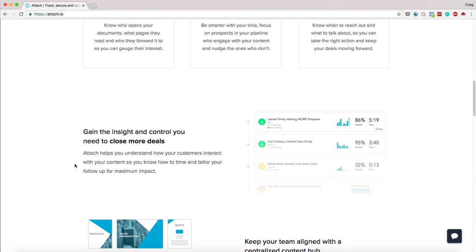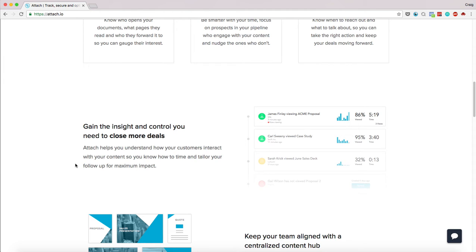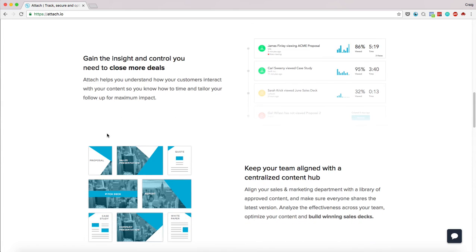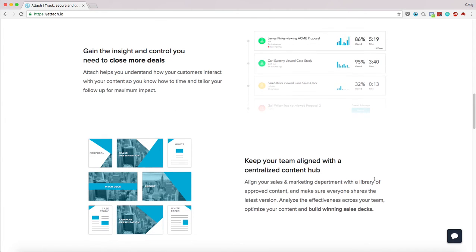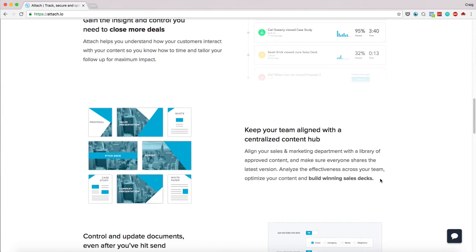Let's go down here. Gain the insight and control you need to close more deals. Attach helps you understand how your customers interact with your content, so you know how to time and tailor your follow-up for maximum impact. Right. Got that already. Keep your team aligned with a centralized content hub. Align your sales and marketing department with a library of approved content and make sure everyone shares the latest version. Analyze the effectiveness across your team, optimize your content, and build winning sales decks.